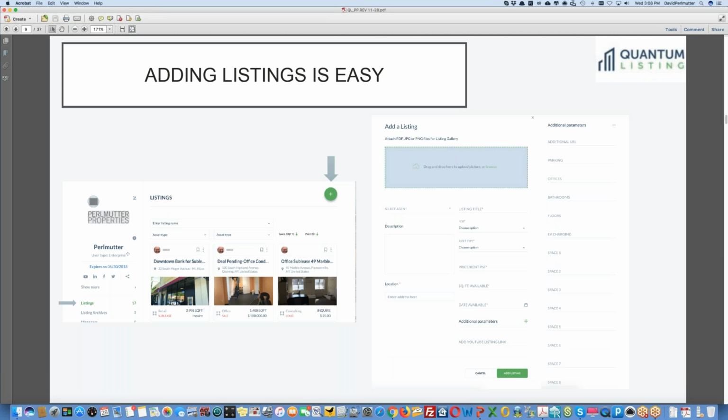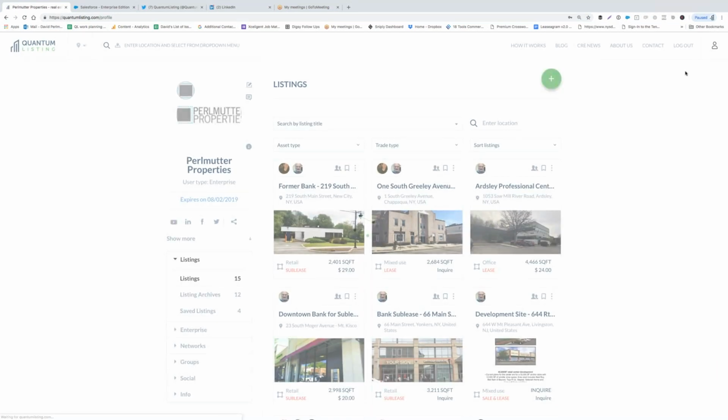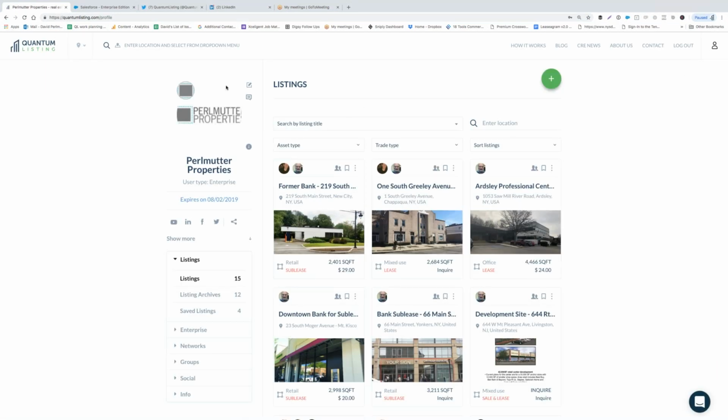So when you are on your profile page, and anytime you're on QuantumListing and you want to get back to your profile page, there is an avatar in the top right corner. You can see it here in the top right corner. It looks like a head and shoulders. And you click that, and it takes you back to your profile page.